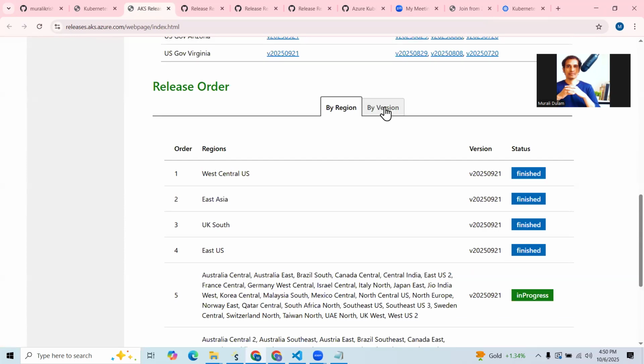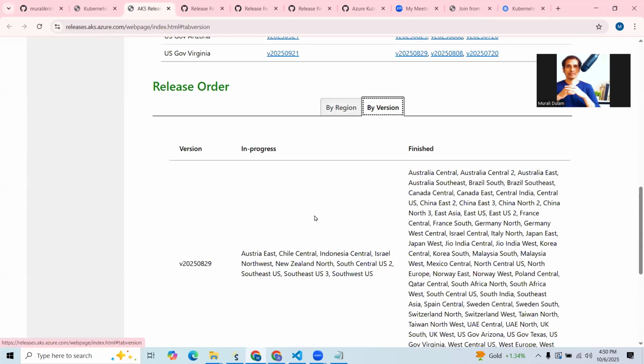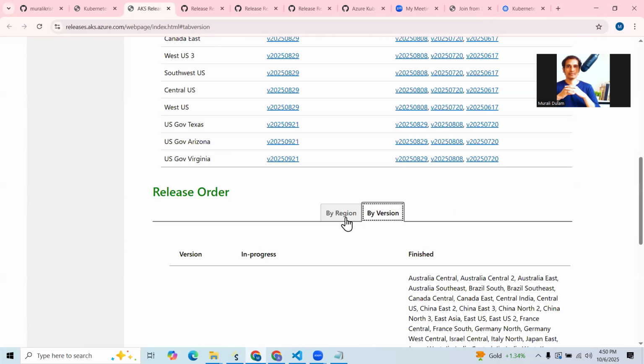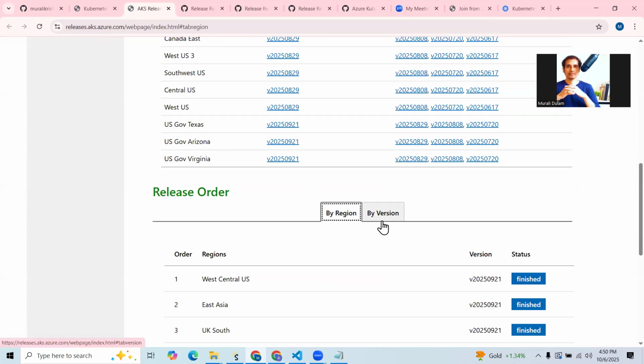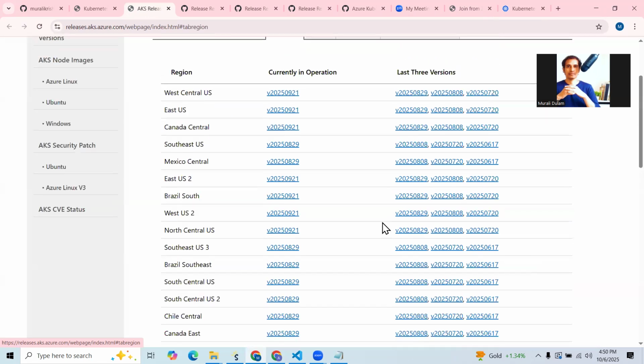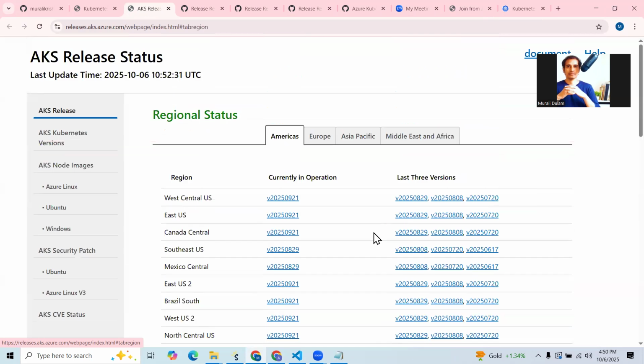Also go to version. Version-wise, you can also see these changes. These are the regions in progress, and these are the regions already completed. And let us see another scenario: suppose you are trying to track the entire roadmap related to Azure Kubernetes cluster. How do we track this roadmap? For that, there is a detailed roadmap.